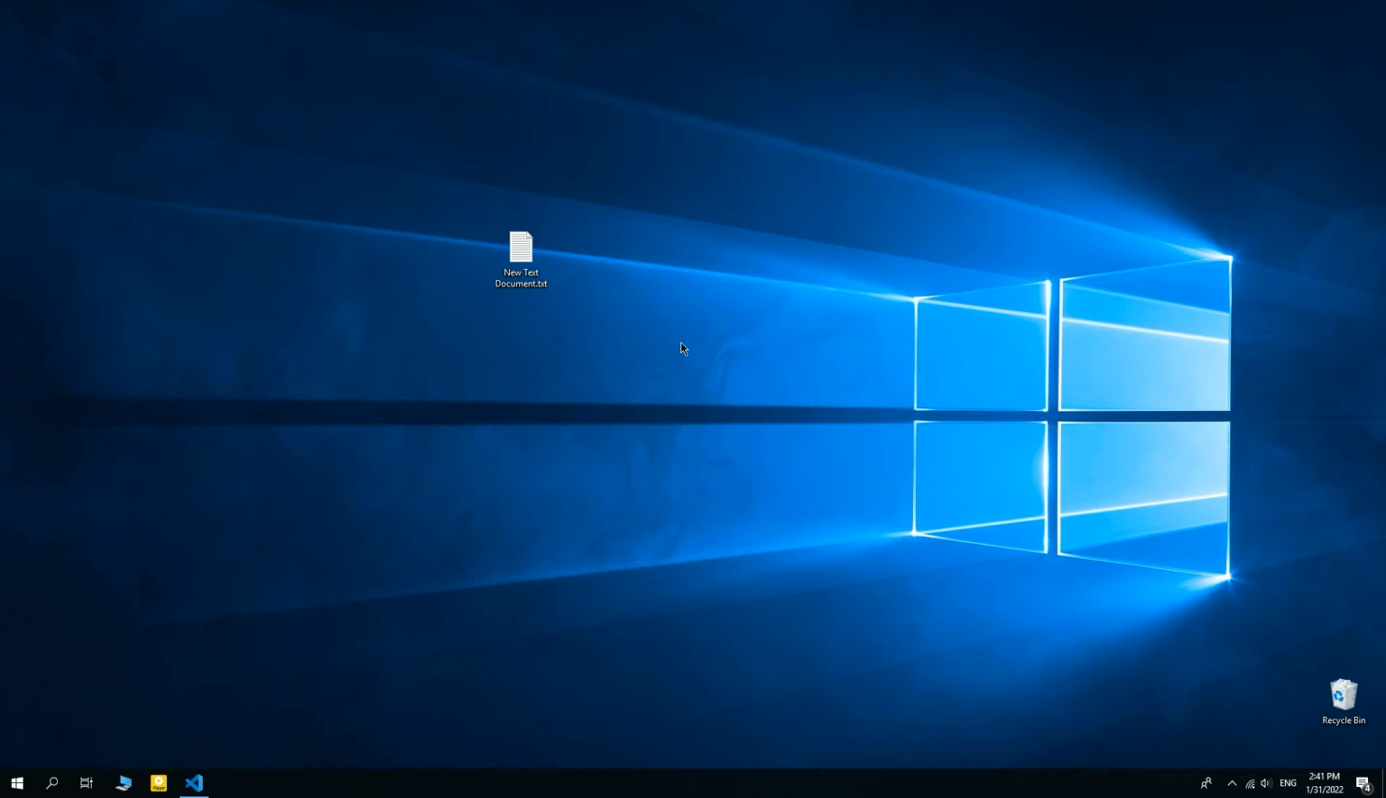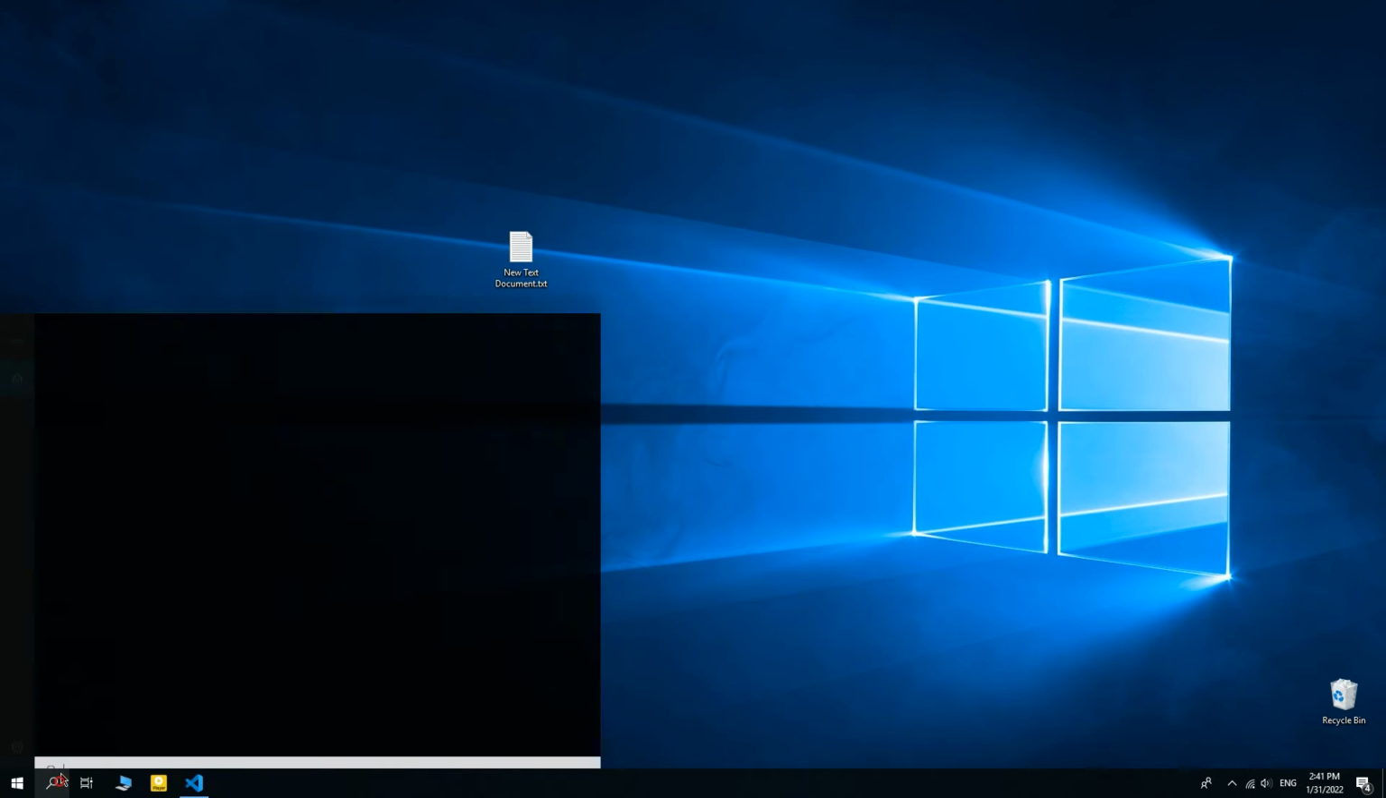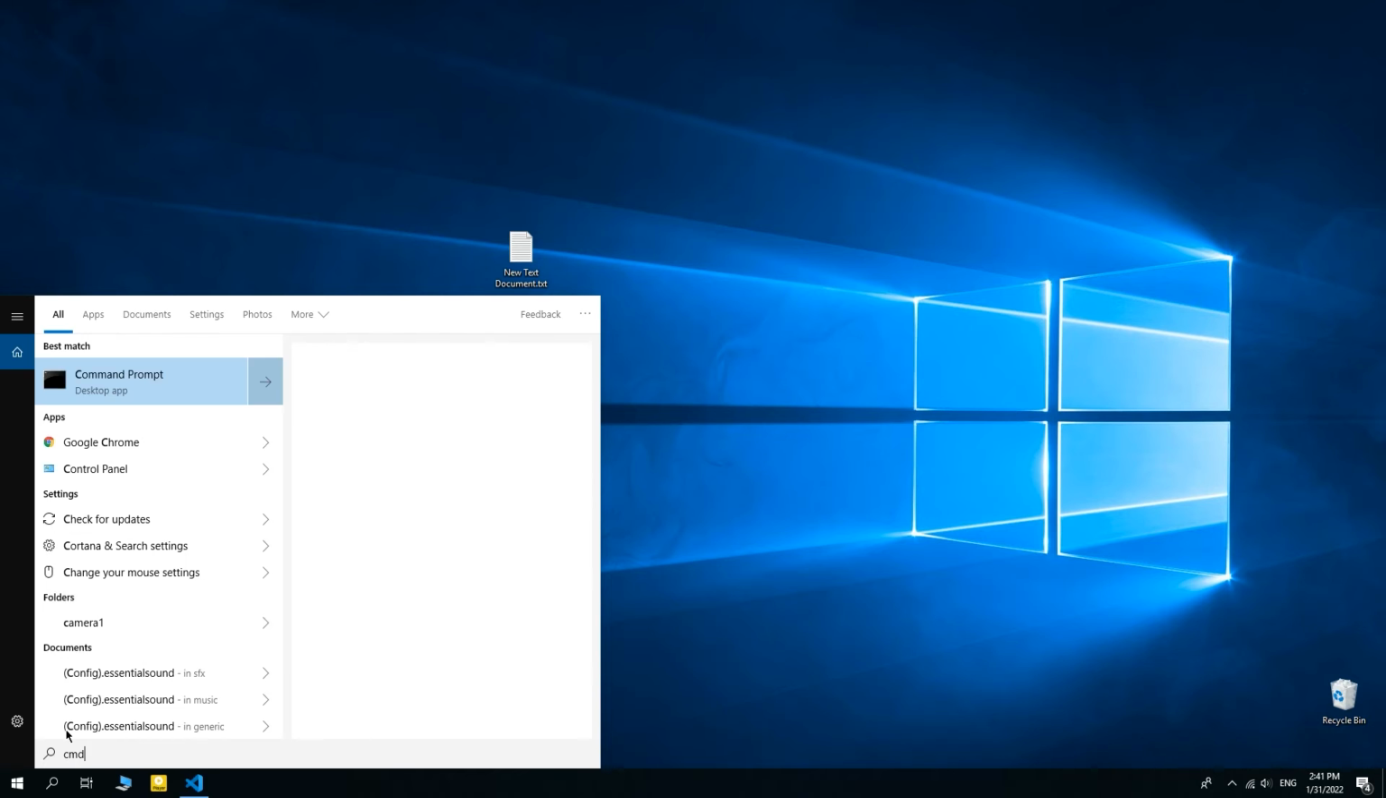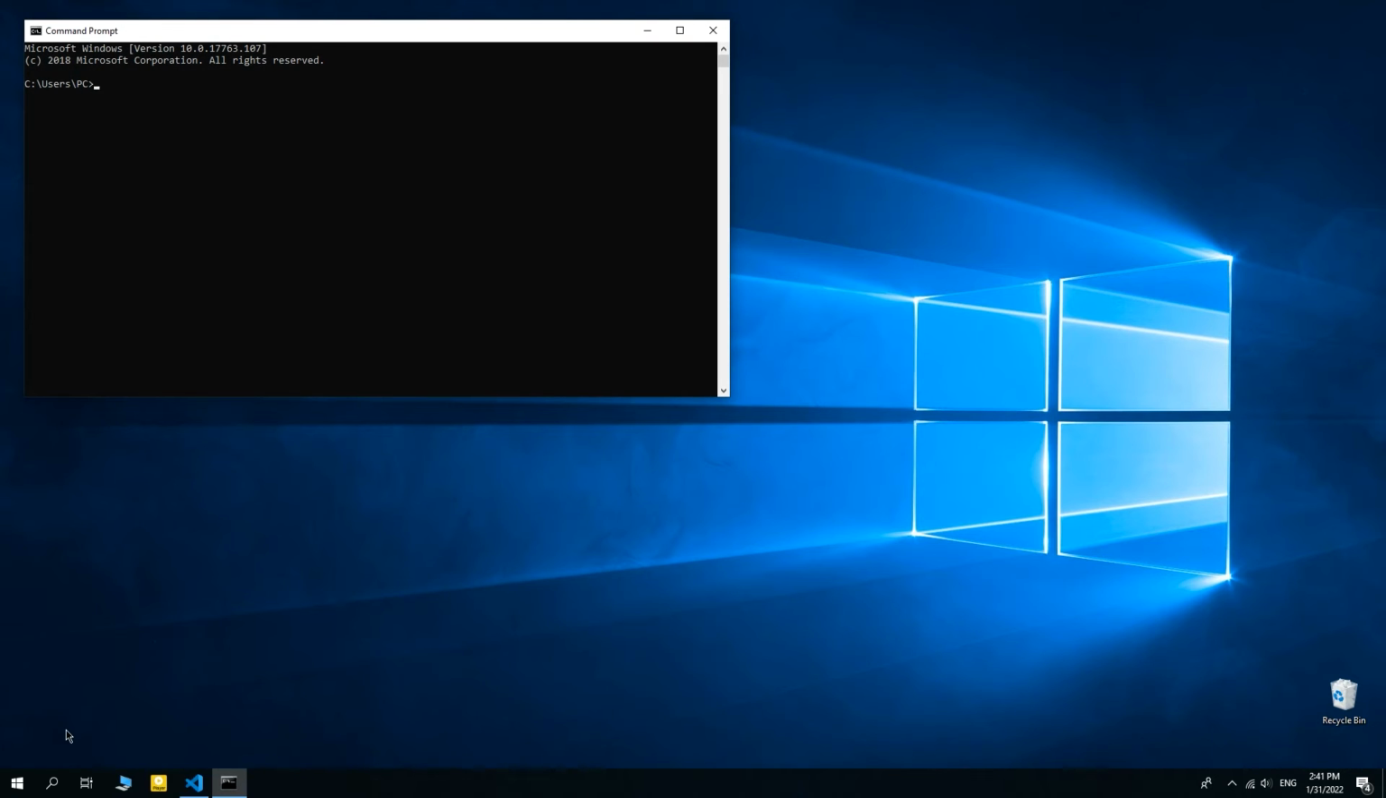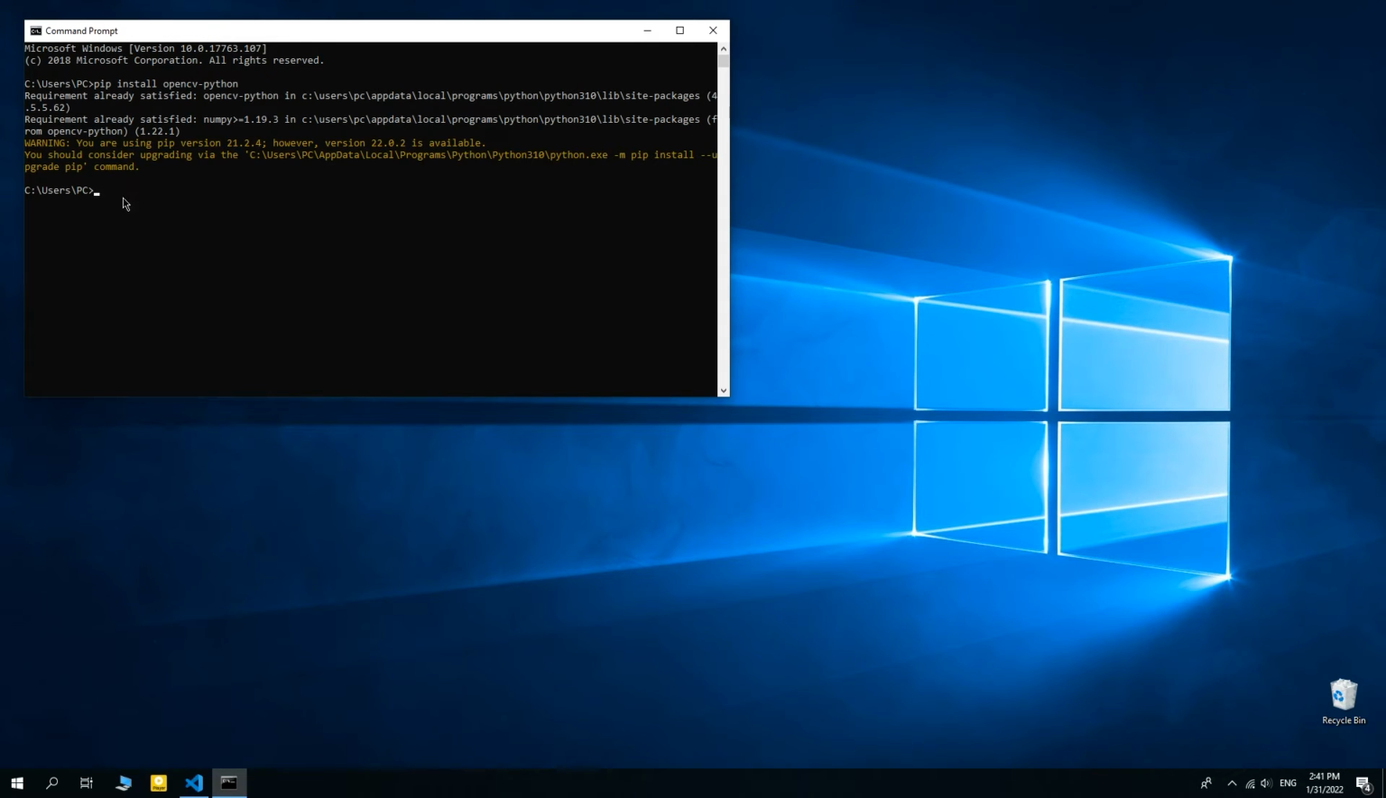After you restart your system, open the CMD and write these commands: pip install opencv-python. It will install OpenCV on your system, and you need to install Pytesseract too. So write pip install pytesseract.